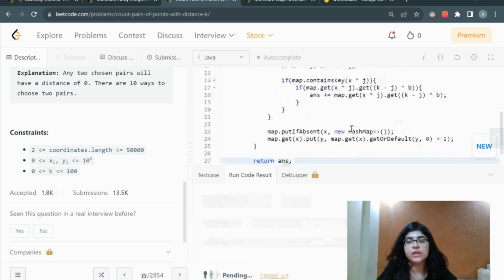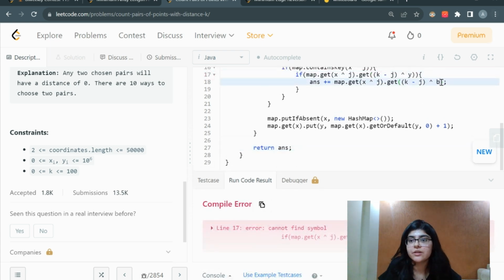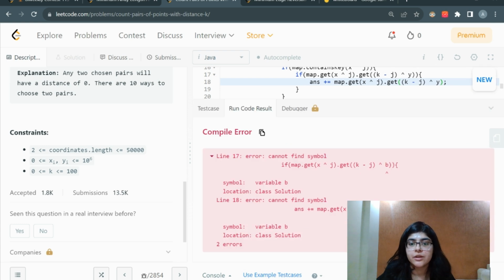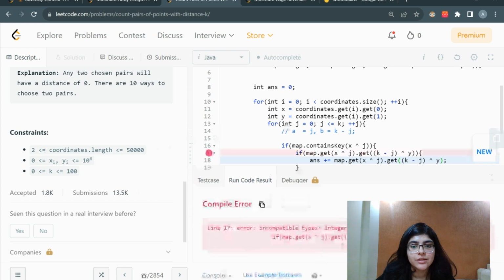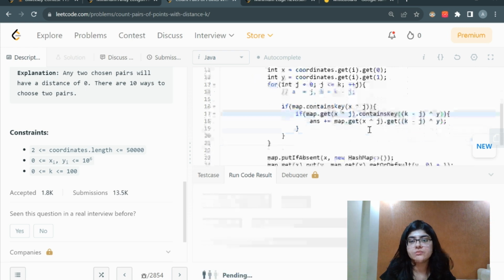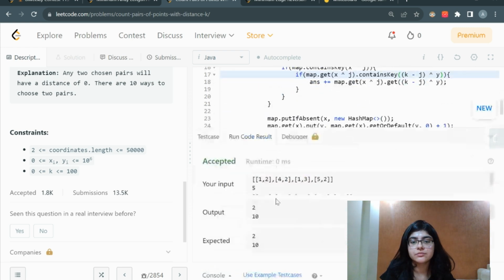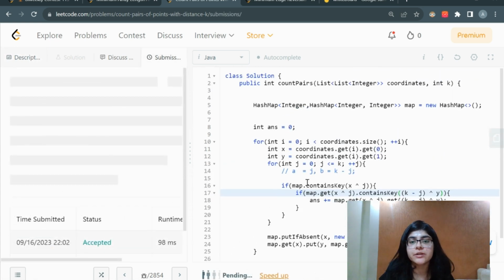So let's run this code. Okay, I was just confused here with b, we had actually y here. Okay, awesome. Let's run it now. Okay, integer cannot, okay, which is contains key. Okay, awesome. So this particular solution works. Let's just go ahead and submit it.